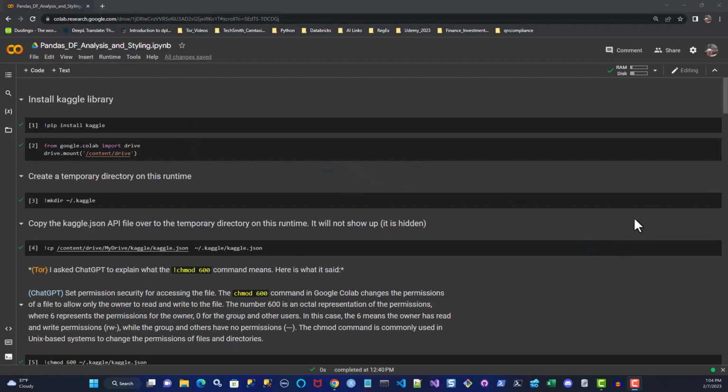So I prepared this notebook in Colab, and I just call it Pandas DF for DataFrame Analysis and Styling. What we'll do is look at how you can get data sets directly from Kaggle, and then we'll do some styling over those data sets. In this case, there will be only one data set, but you can use it on any data set from Kaggle. So let's take a look at what the Kaggle data sets look like first.